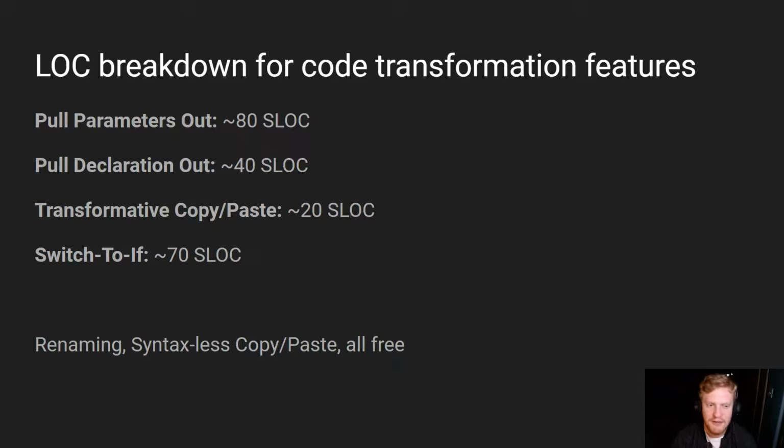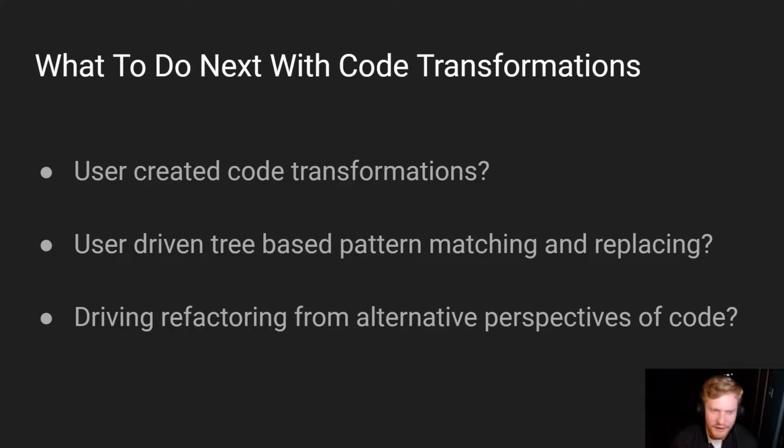And we think that these are even higher than they should be. We think that they can actually get a little bit lower. And of course, there's plenty more to do. You can imagine making your own code transformations with your own code. There's plenty of stuff to explore when it comes to tree-based pattern matching and replacing. And of course, we've already talked about alternate perspectives of code, like tables, for example. Doing refactoring operations on those would be potentially very powerful. So there's plenty more to do. Again, we're just scratching the surface. We're 8 months in, but that's what we've got so far, and we're pretty excited about it.